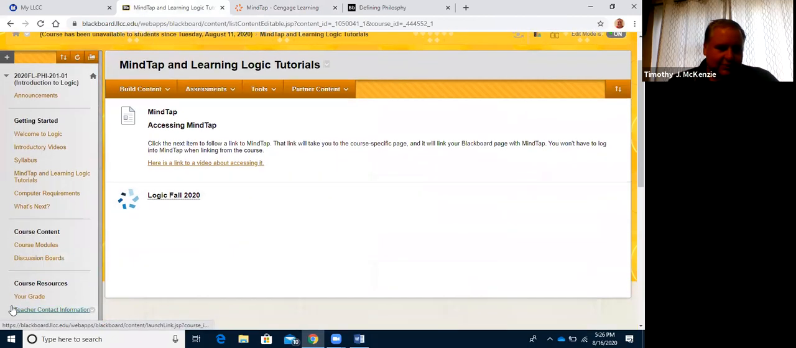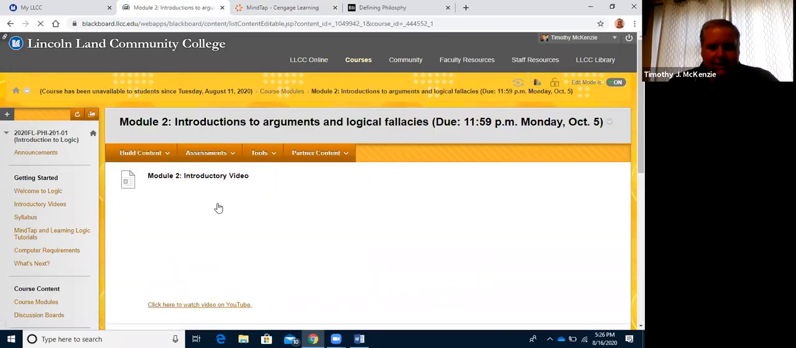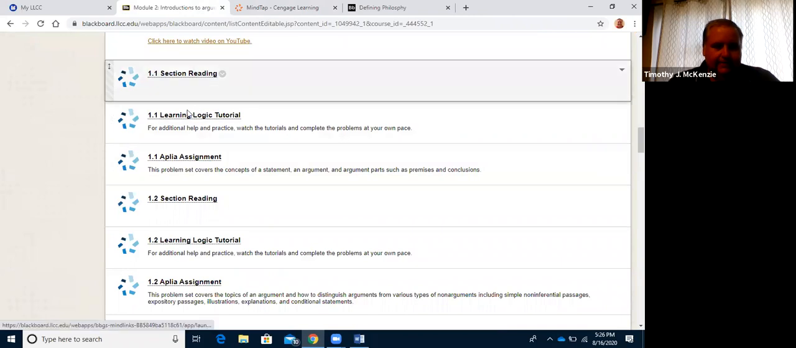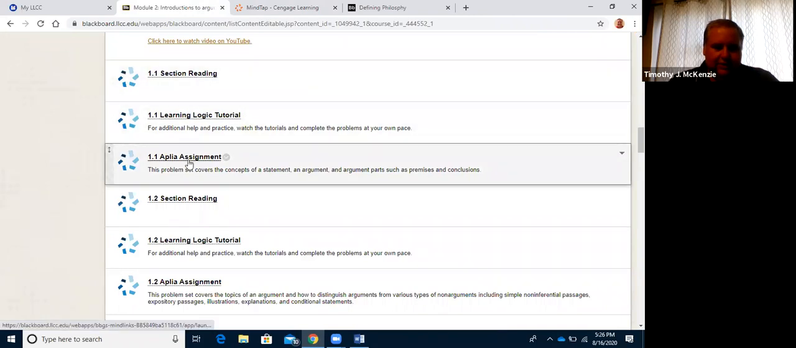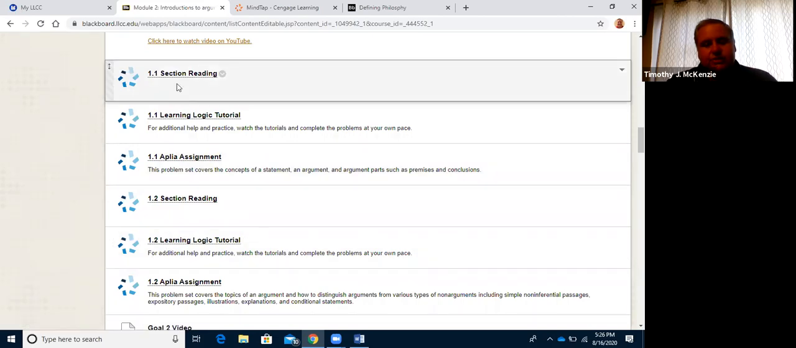The other place you can get to a link from is if you come back to the course modules, click Module 2, Module 3, Module 4, any one of these learning logic tutorials, apply assignments, section reading, any of these links will get you to it.